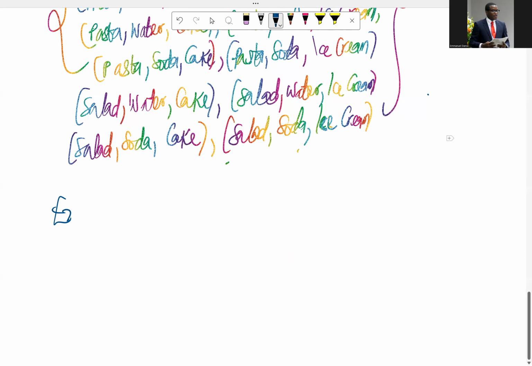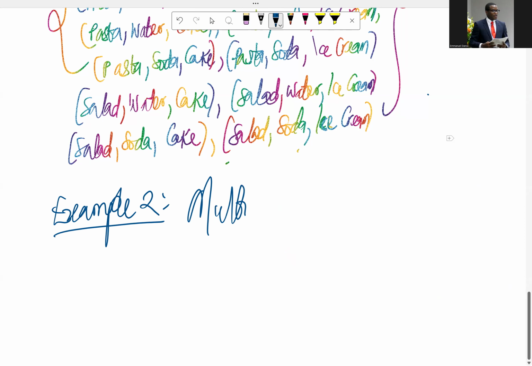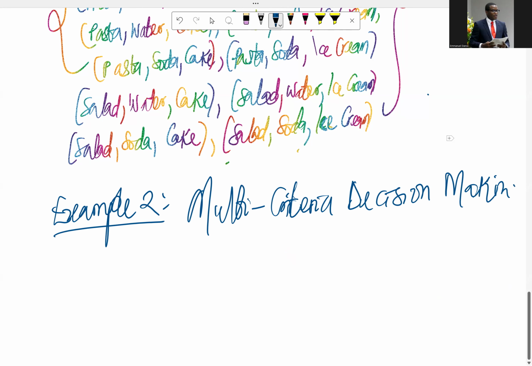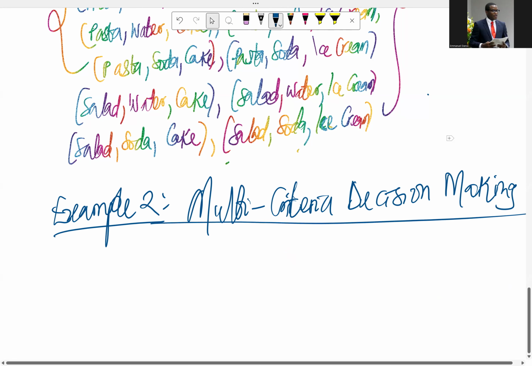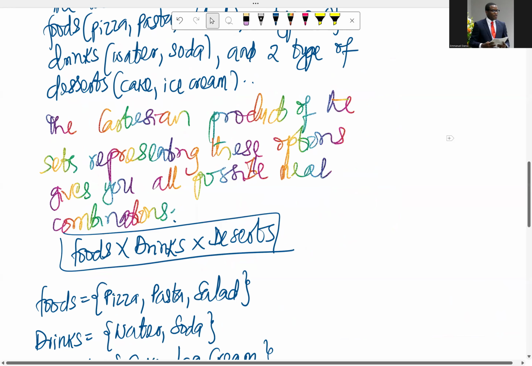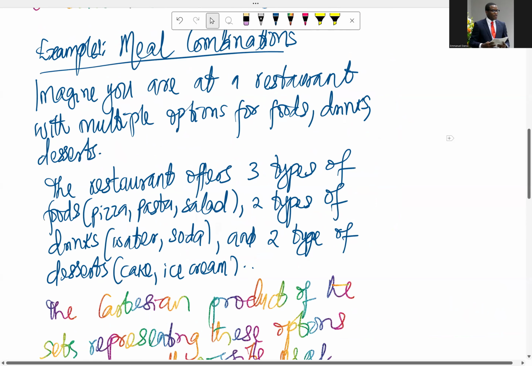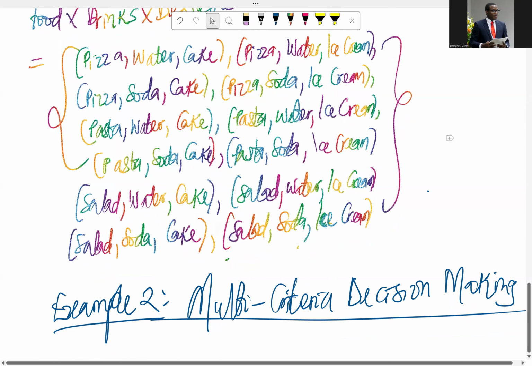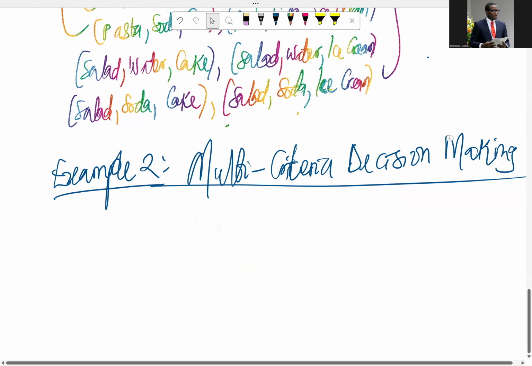So we have example 2, multi-criteria decision making. You want to make some kind of decision based on certain factors, right? So this example 2 is useful for that. In a decision-making process, especially in business or project management, decisions are often based on multiple criteria such as cost, quality, and time. Suppose a project manager needs to evaluate several project plans, each with different levels of cost.